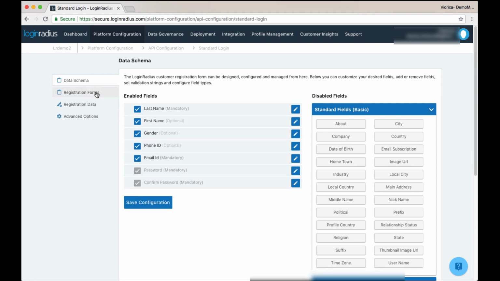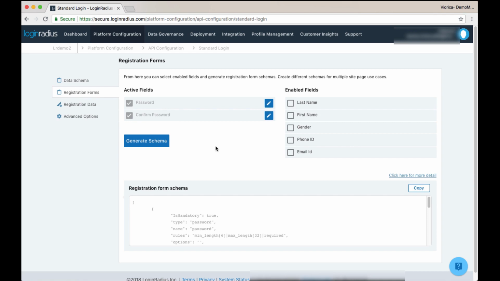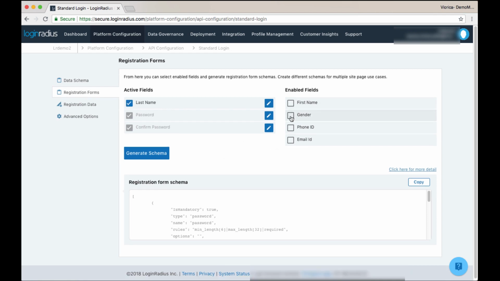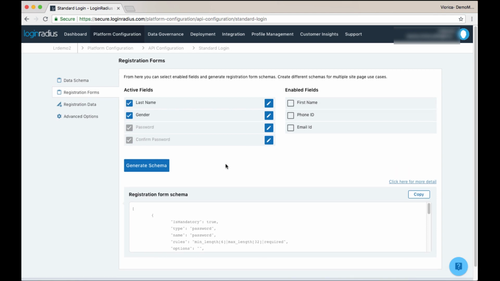Optionally, the registration forms section allows you to create different registration forms for different areas of your website. Enable the desired fields, then click on Generate Schema. Copy the schema and paste it in the code.